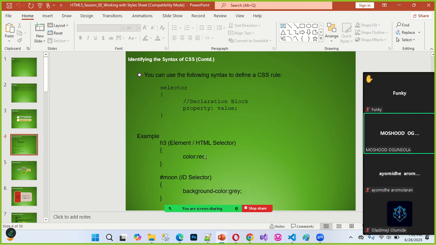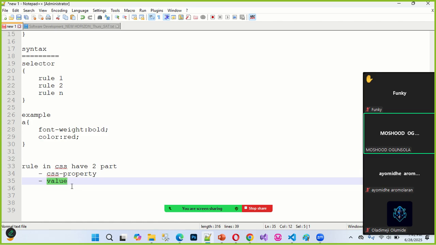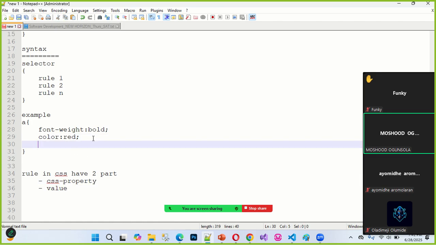Is red. Do you get it now? So even though if I want to define the background color, which is another rule again, I can just come down here and say background hyphen color. So all these rules must be spelled in a proper way.